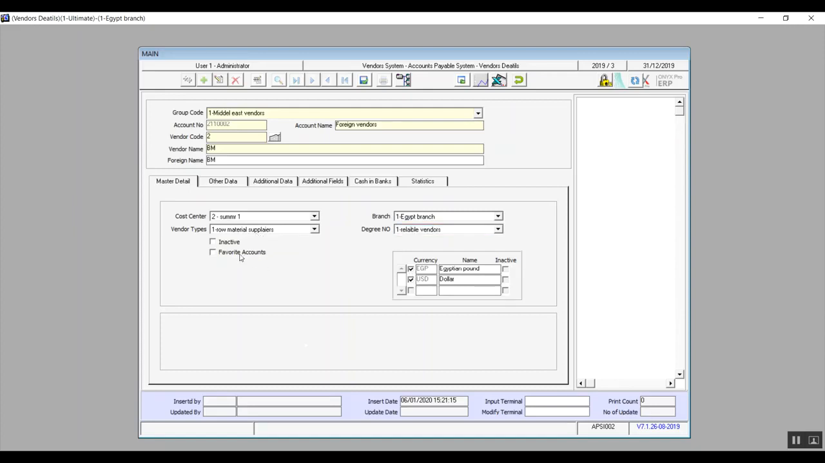And if we want to deactivate one of the currencies that we have here, then we will tick the inactive checkbox from this window, because we have another inactive checkbox on the left. But the other one, like the one on the left, is actually to suspend dealing with this vendor throughout the system. Alright, so favorite account, that one is basically in case you want to add this vendor to the favorite accounts in the main interface.